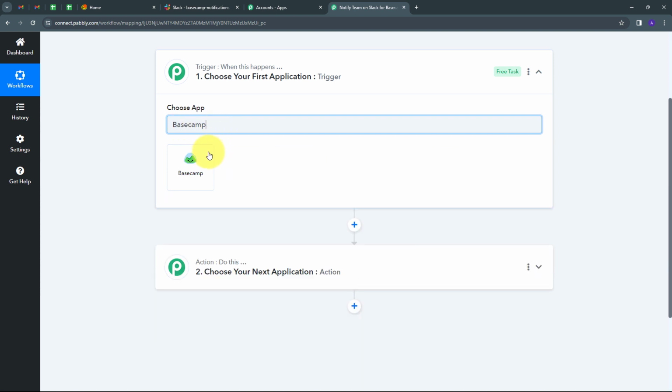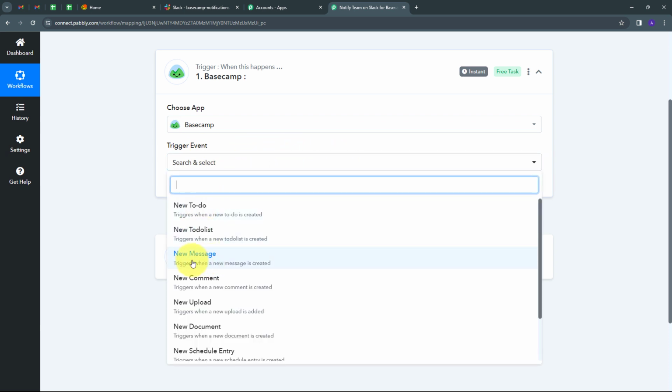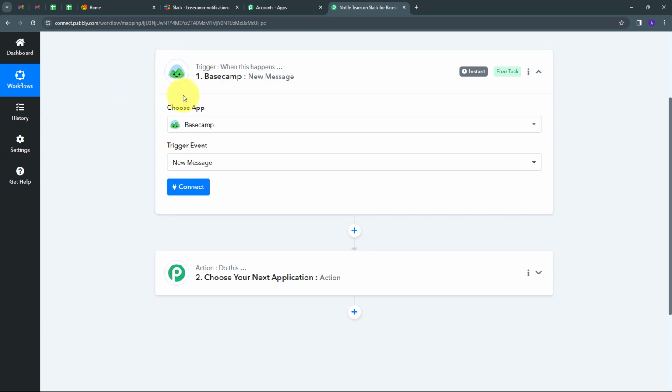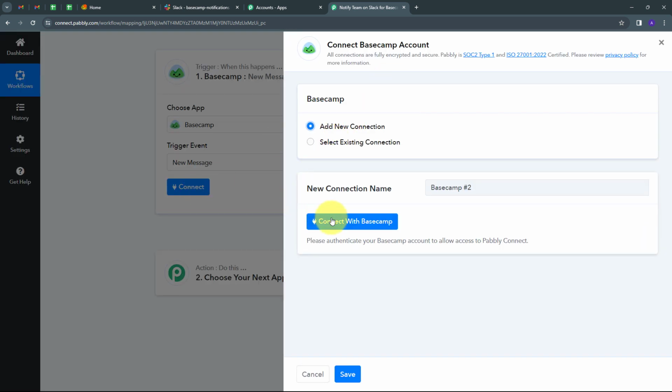Here my trigger application is going to be Basecamp, so I'm going to select Basecamp. Now I have to give a trigger event. I'm going to open this tab and New Message will be my trigger event. This is going to trigger when a new message is created, so I'm going to select that. Now I'm going to connect Basecamp with Pabbly Connect. I'll click on connect, then click on add new connection and connect with Basecamp.